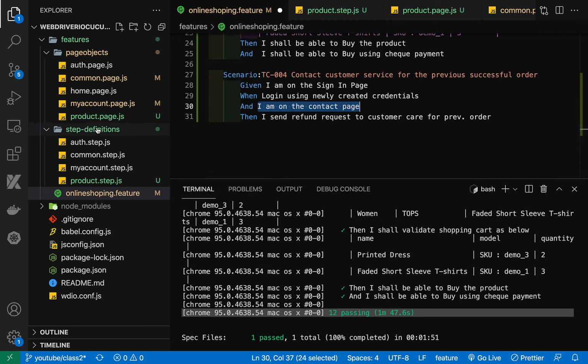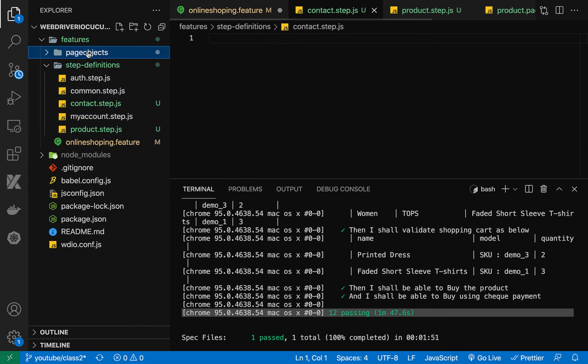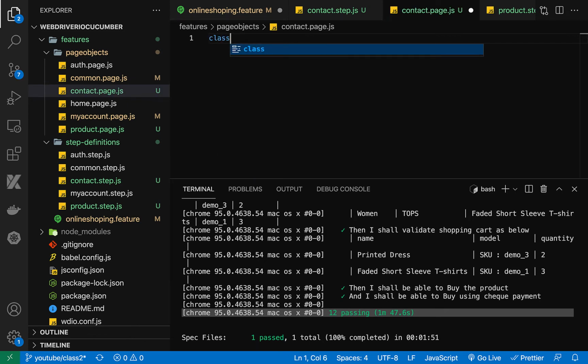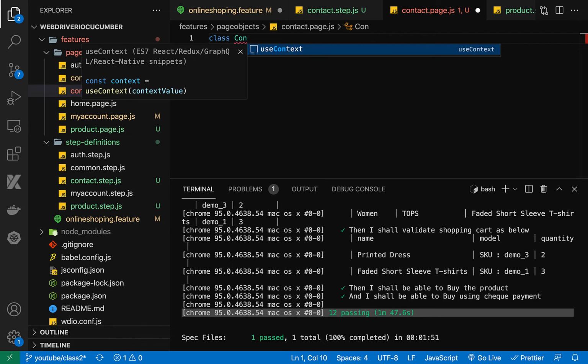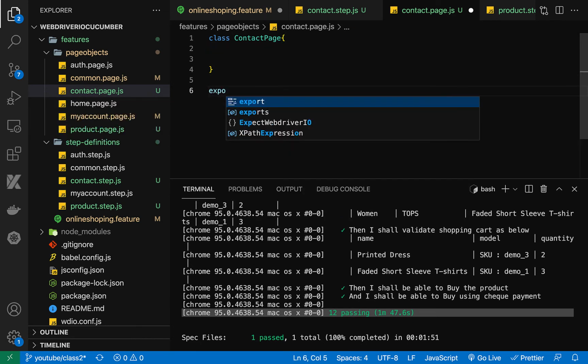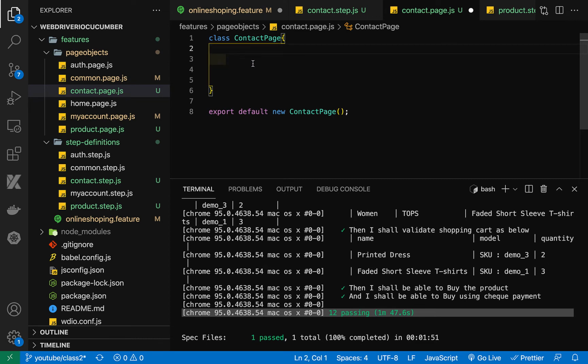So for that, we need to create one more step definition called contact dot step dot js. Similarly for the page object, contact.page.js. Okay, and for the page object, contact page, I need to write export default new contact page.